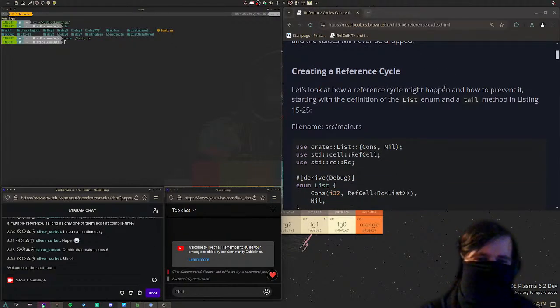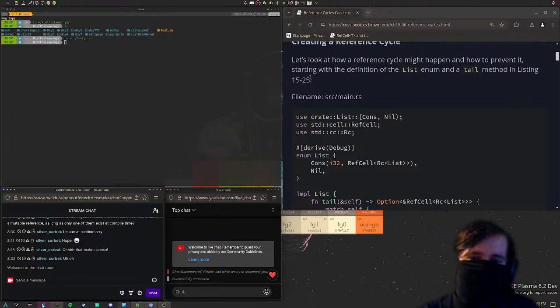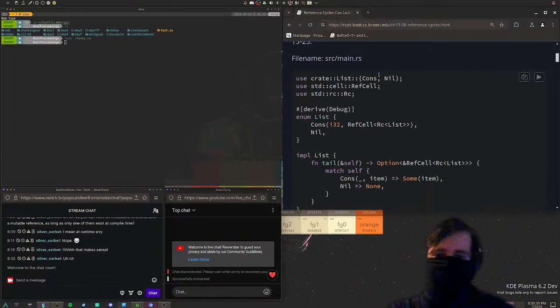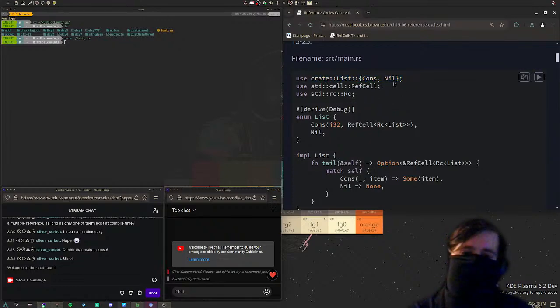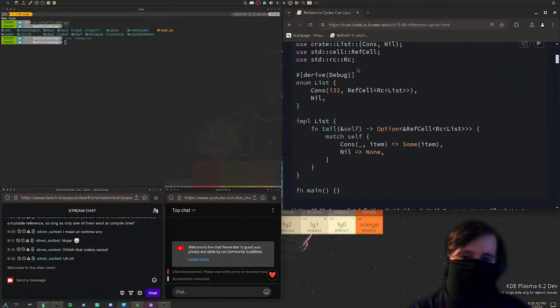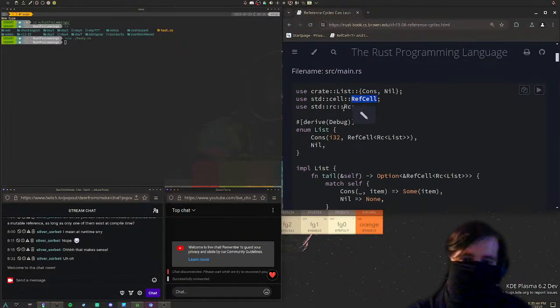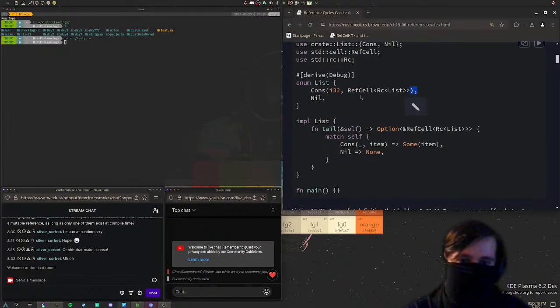Let's look at how a reference cycle might happen and how to prevent it, starting with the definition of the list enum and a tail method in listing 15-25. Right, so we're utilizing from our crate List, Cons and Nil. Back to the cons list. We have a standard Cell of RefCell, we have a standard Rc. We have an enum called List, and we just have a cons list being created here.